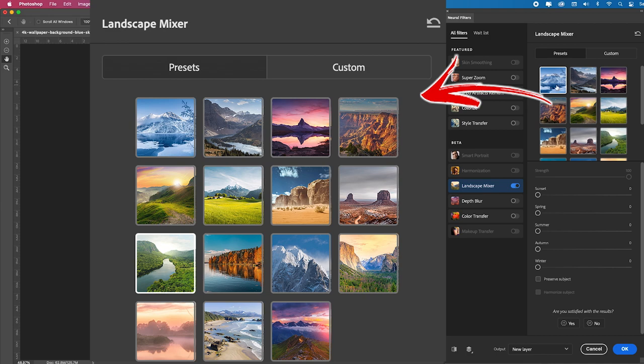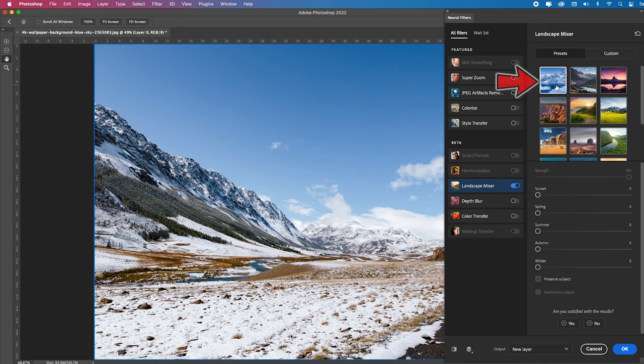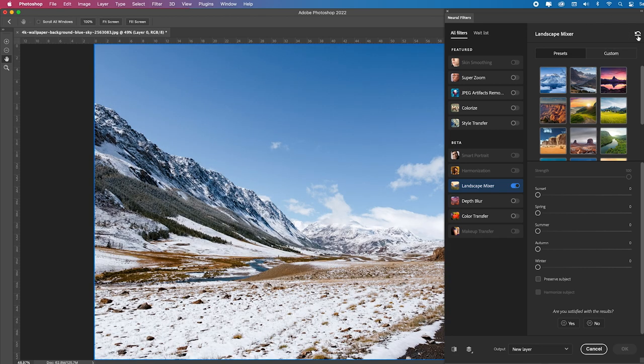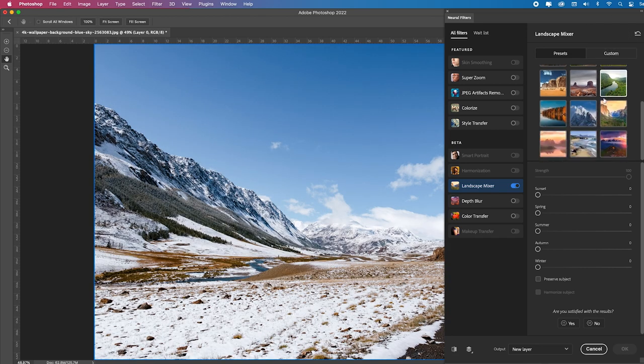Like if I say, hey, this is kind of wintry, but I want it to be more wintry, I just click this and you'll see it's processing on the device. And then I get something that's a little bit more wintry. Now I have the ability, I can hit this reset icon and it will go back to what it was before. Or I could just scroll down. It's like, oh, how about this wintry scene? Maybe make it look more wintry and a little more rocky.